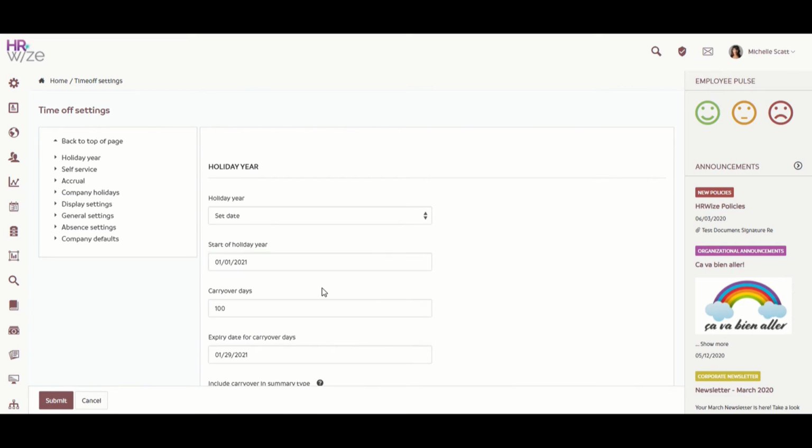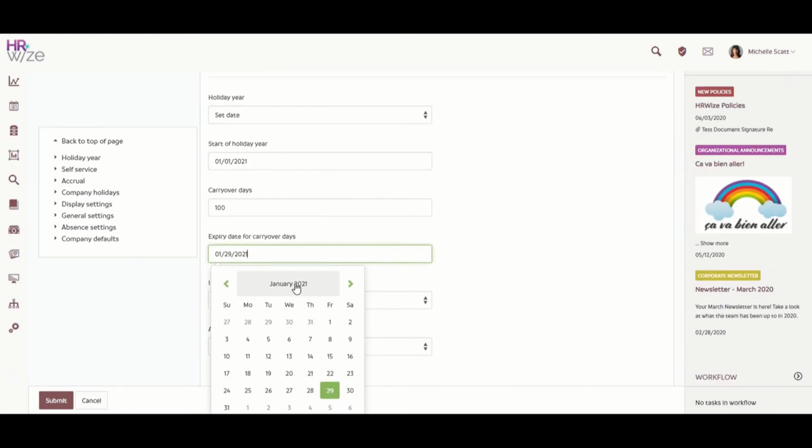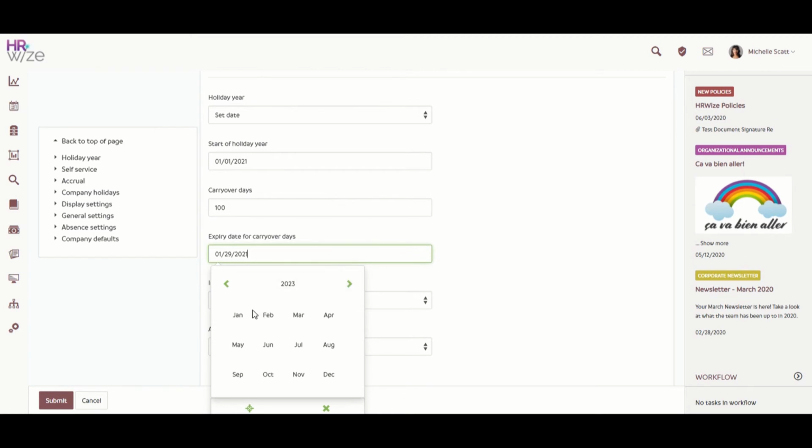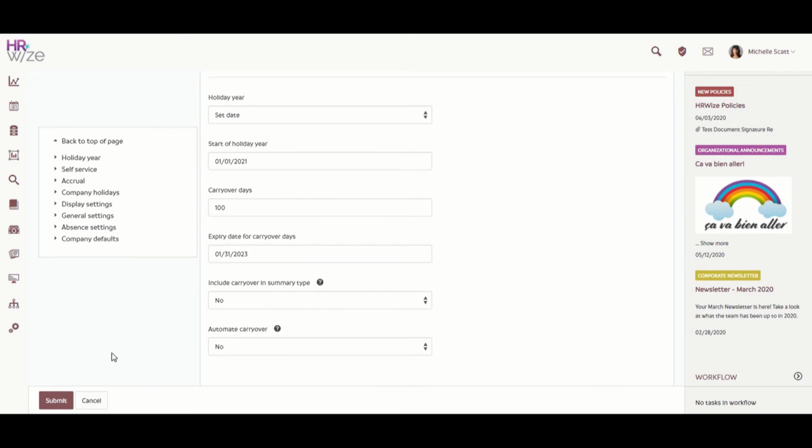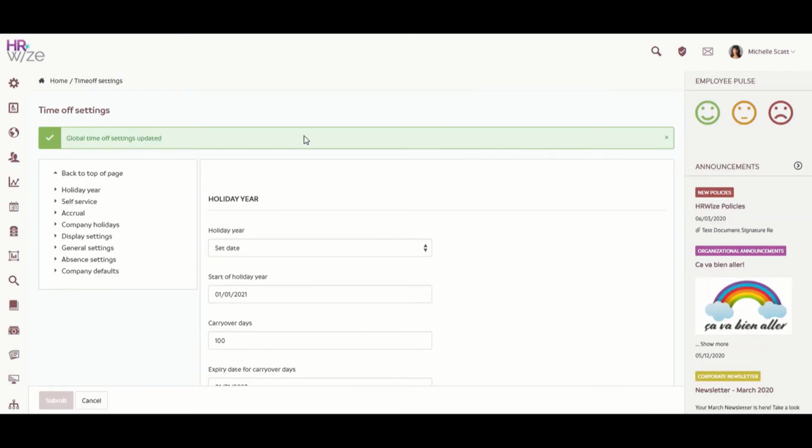One thing to point out though is that you may need to adjust the expiry date for your carryover days, if not done so. So once you're done, you can click on Submit and your changes are saved.